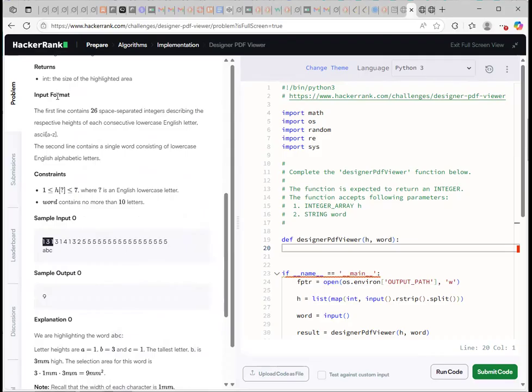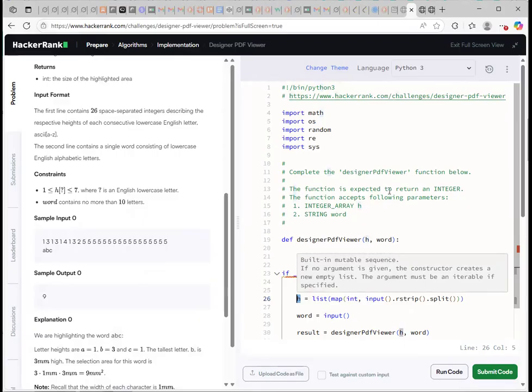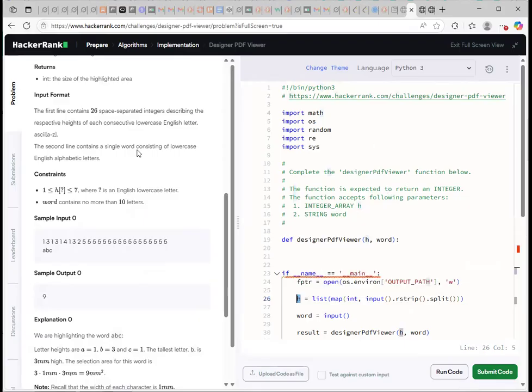So the input format: the first line contains 26 space-separated integers describing the respective heights of each consecutive lowercase English letter, the ASCII A through Z. That's how the data is coming in, and HackerRank then strips it, splits it, and sends it to us as elements in the list H. I don't know why they're going into this detail, but in any case, the second line contains a single word consisting of lowercase English alphabetic letters.